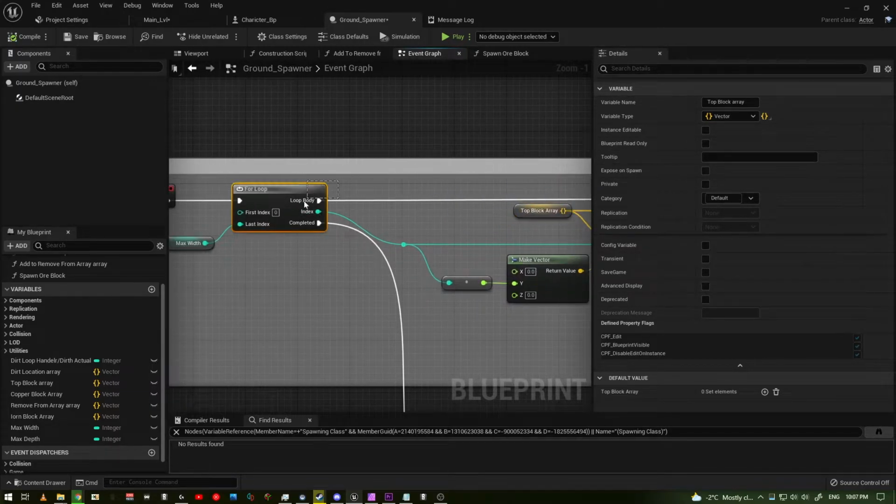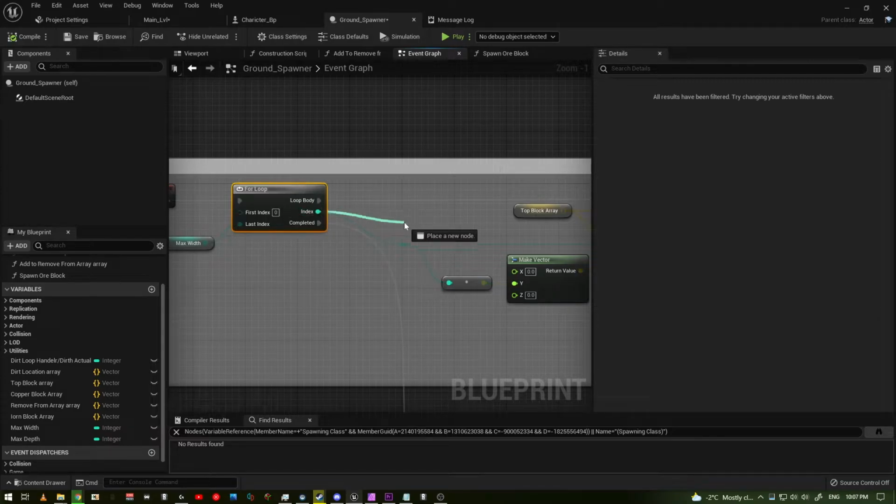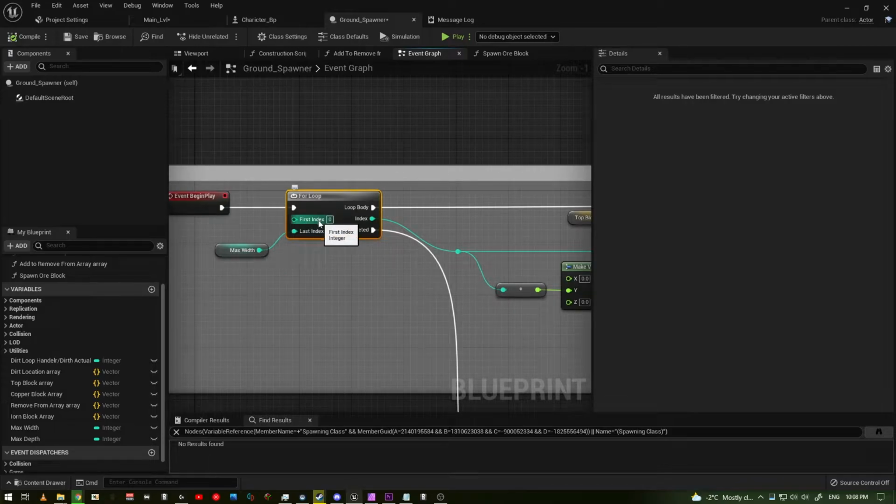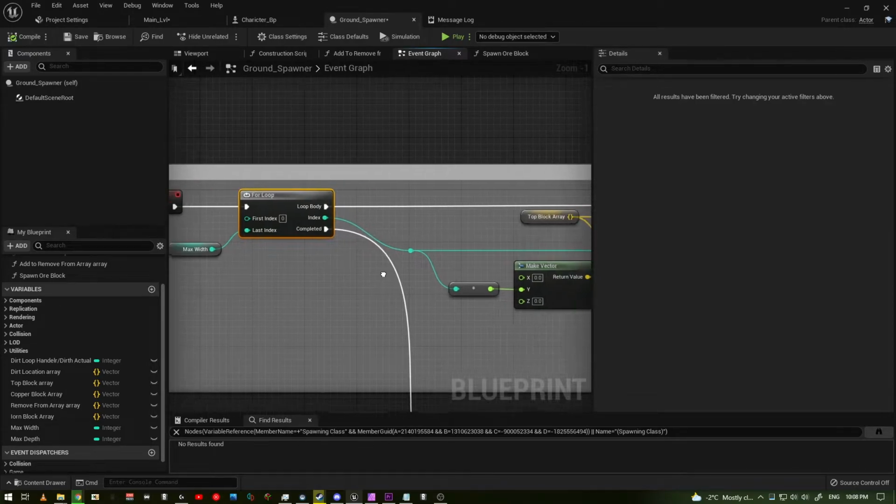Well, fortunately, on the for loop node, we have this index. The index is just what number of loop we are on. So the first loop would be 0, and then 1, and then 2, and then 3. Every time it does a different loop, it adds that number.